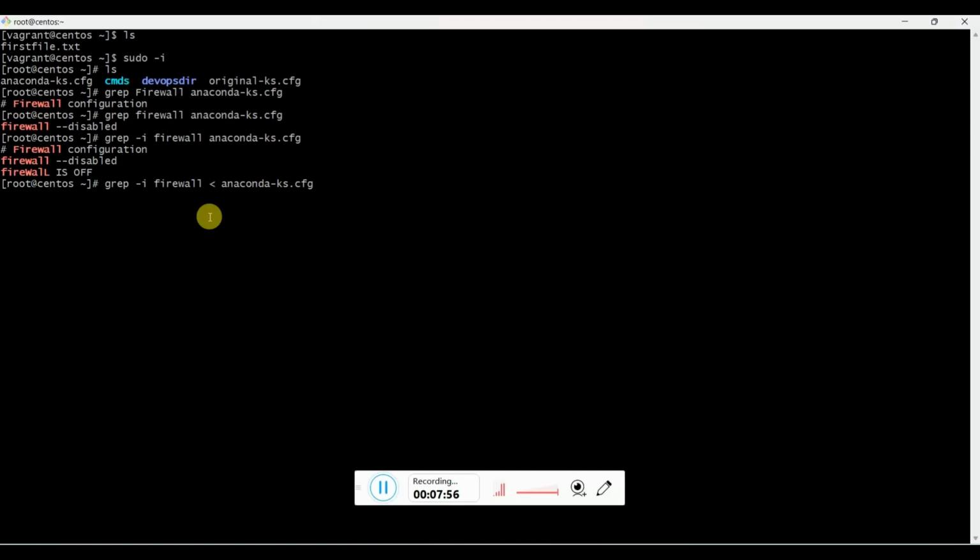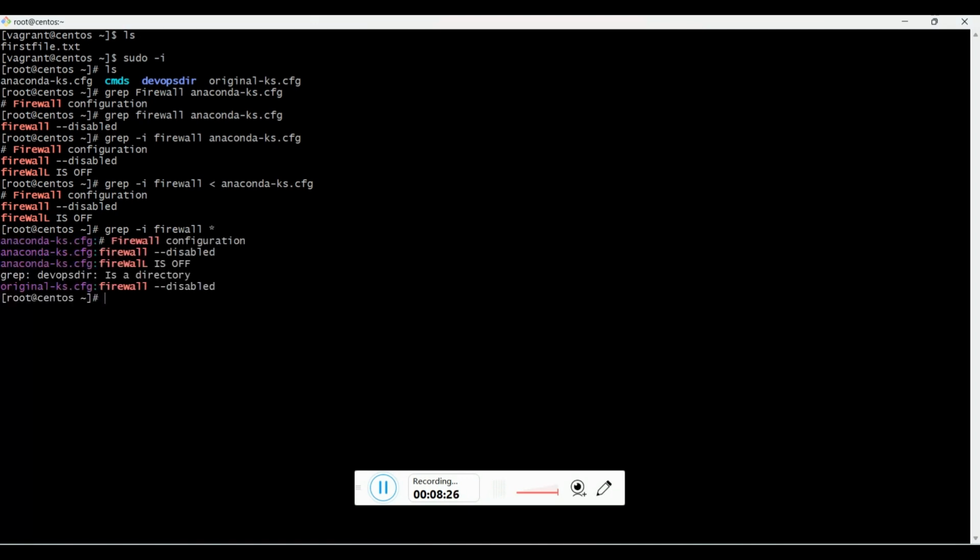But what if I am looking for multiple files? If we want to see all the firewall text in this directory, we use grep, -i, and write firewall, and then a star for all. Now in the anaconda-ks.cfg file there are three matches, and in the original-ks file there is one. But for a directory, it is throwing an error.